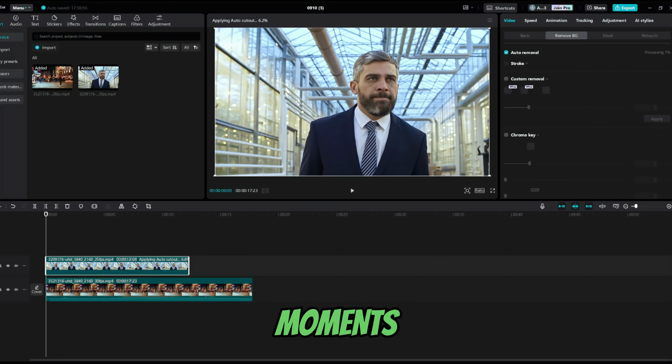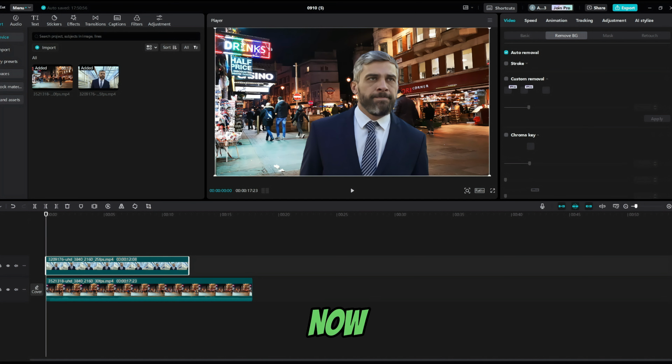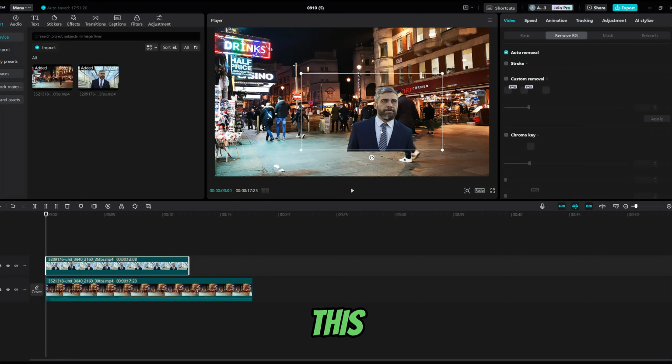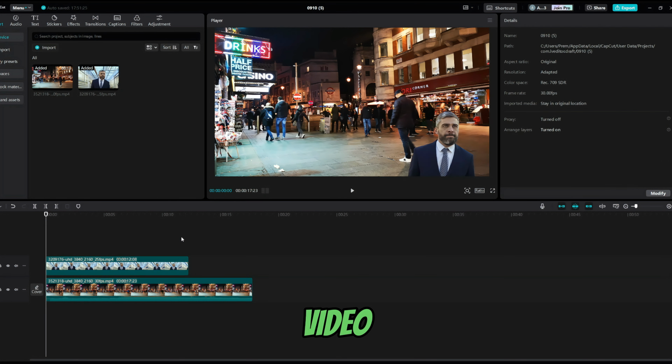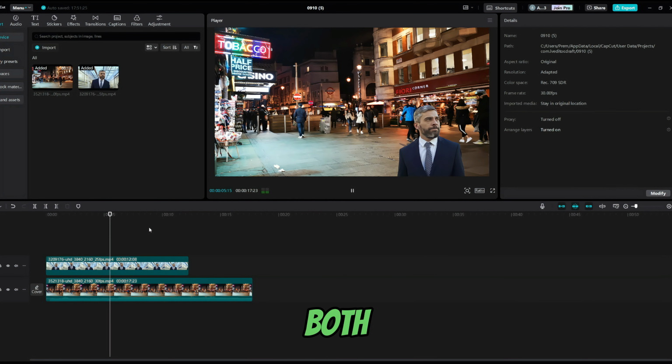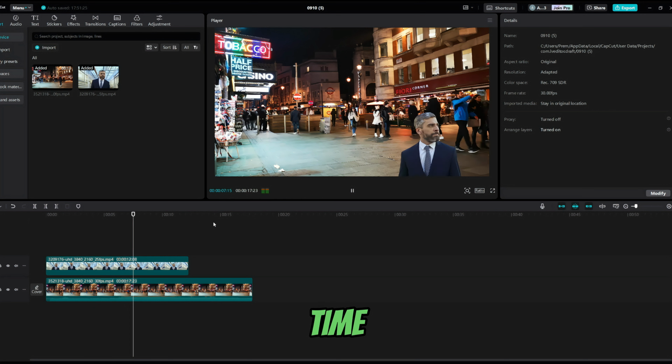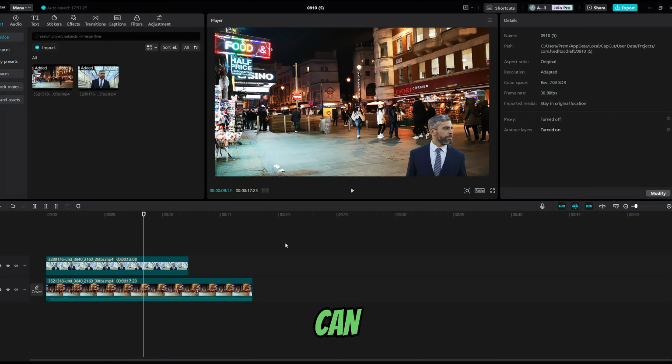Now, in a few moments, CapCut will remove the background from this video, and only this person will remain in the frame. So now you can adjust the scale of the video, so let's say to this, and place it right here. Now if I unmark it and play the video, both videos will play at the same time. So that's how you can overlay a video in CapCut.